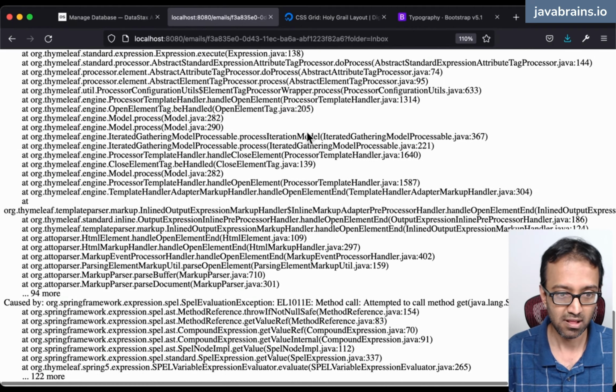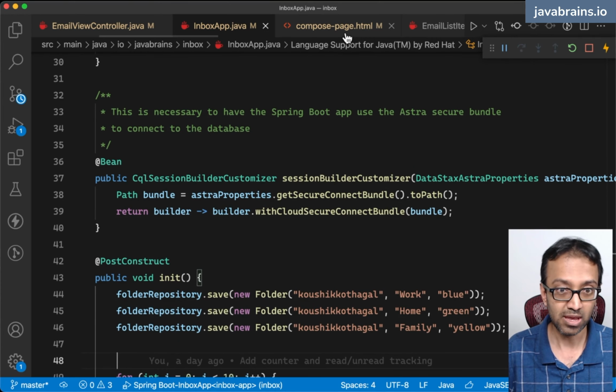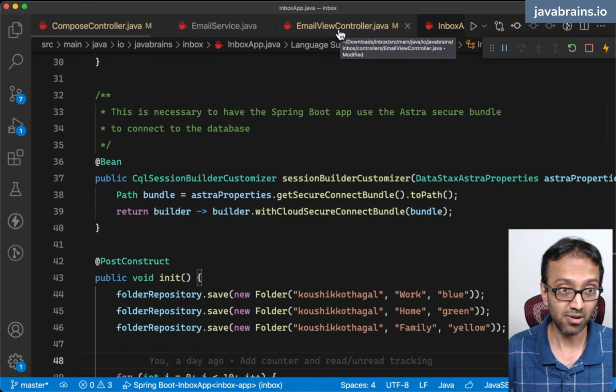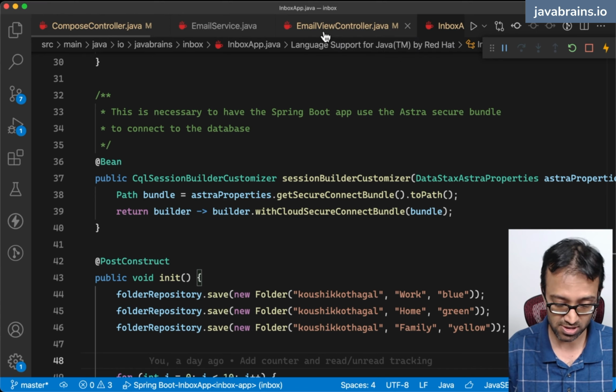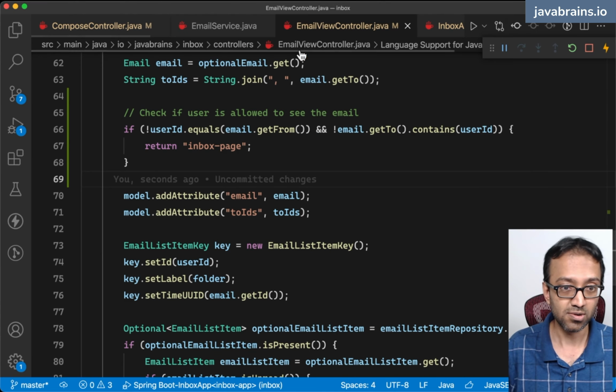Folder.label. It's because I'm redirecting to the inbox page, probably without setting the model. All right, so let's see what I'm doing here. I'm going to go to the email view controller.